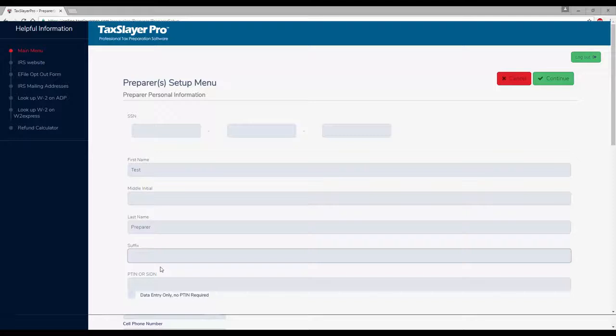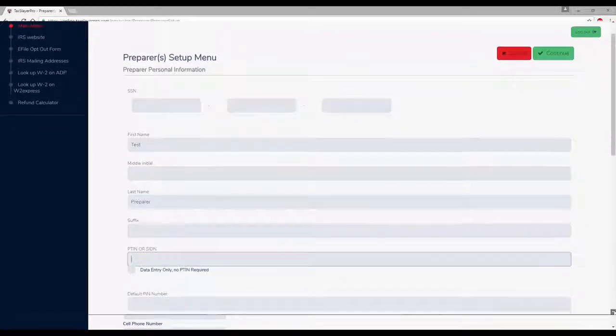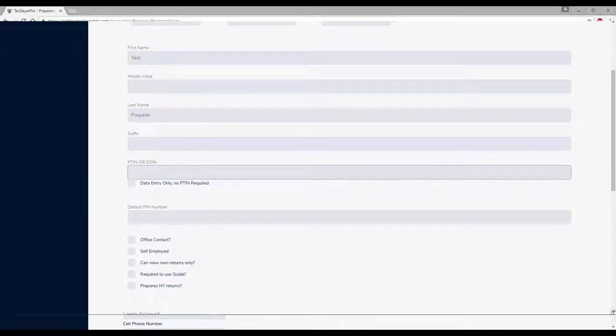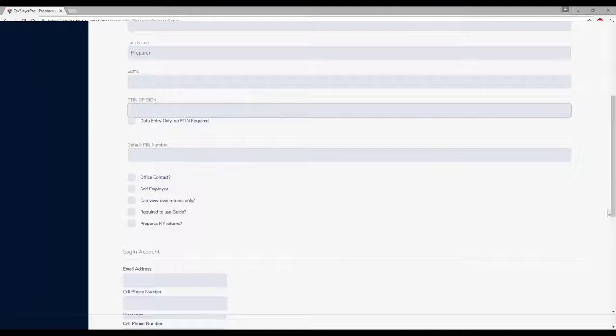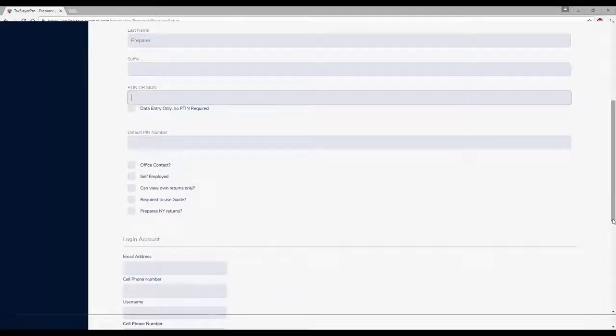Enter your PTIN or your SIDN number. If you do not have a number in your data entry only, simply check mark the box. A default PIN number is required. This is the number that will represent the preparer's signature on the tax return.